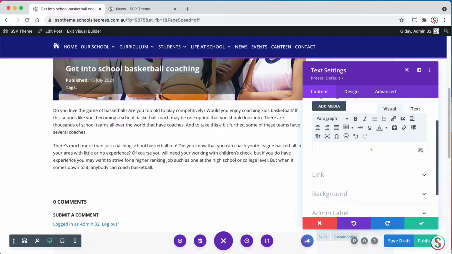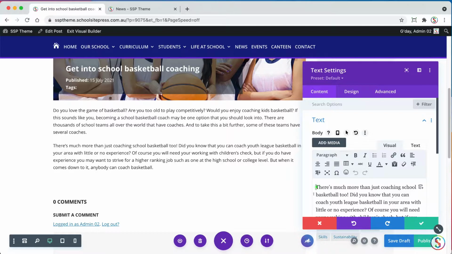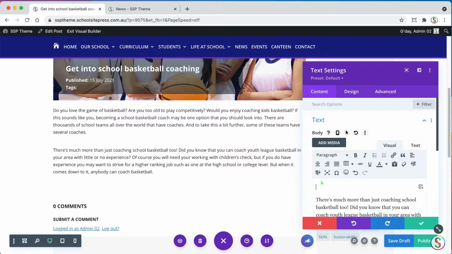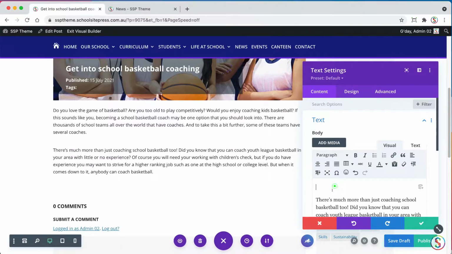Oops, where are we? Now if I just come back and edit that, I'm just going to do a quick return, and I'm going to copy the title. So I'm going to put the title in there.